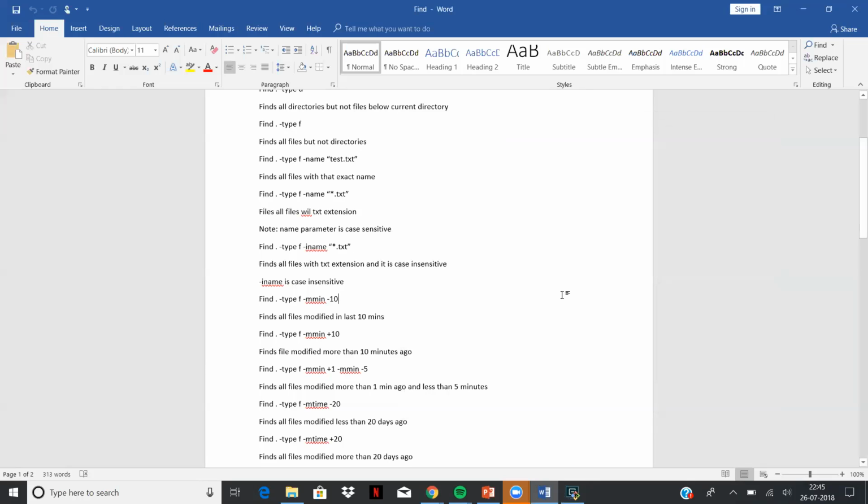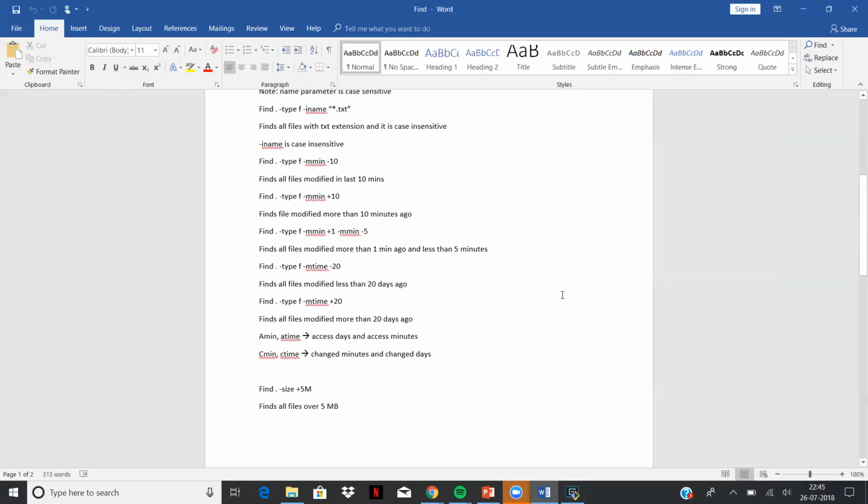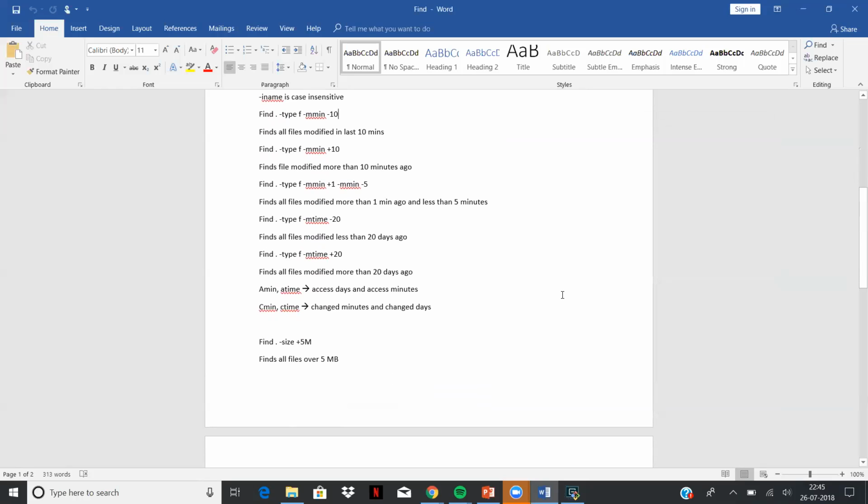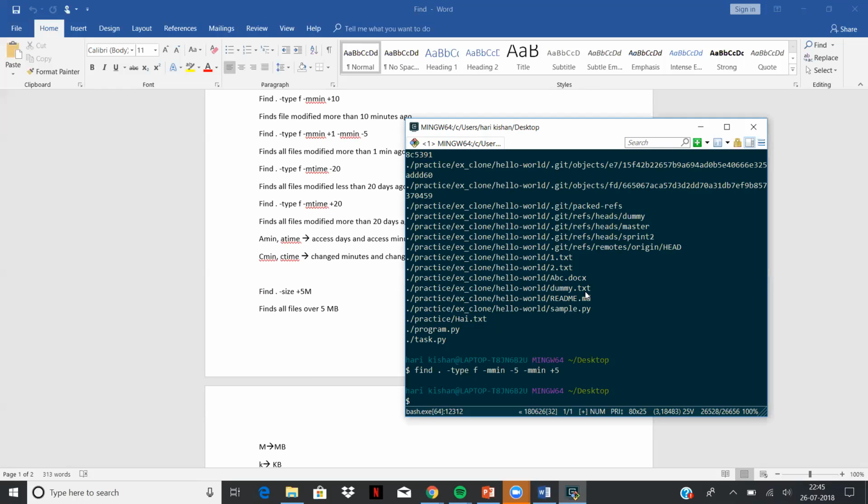And there is another thing called change time and change minutes, just like modified time and modified minutes. And there is something else called access time and access minutes. That's about time operations on find. And then you can also use the size operator. So for example, type being f, min being +2, and size being less than 5 MB.